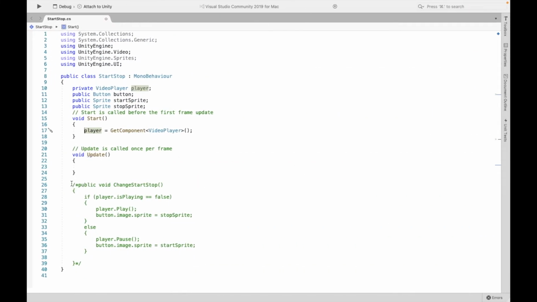And then we're going to create this method for our button. Make sure you include public so that you can access it. I'm calling it change start stop. You can call it whatever you'd like.